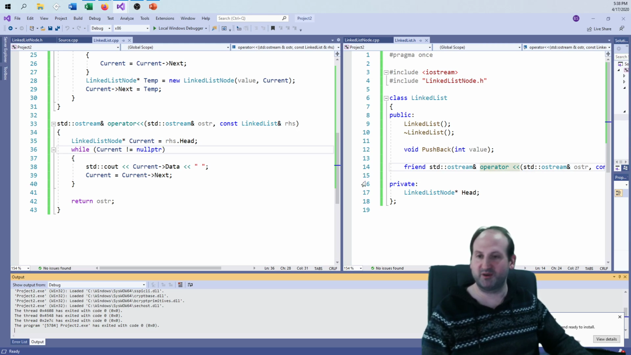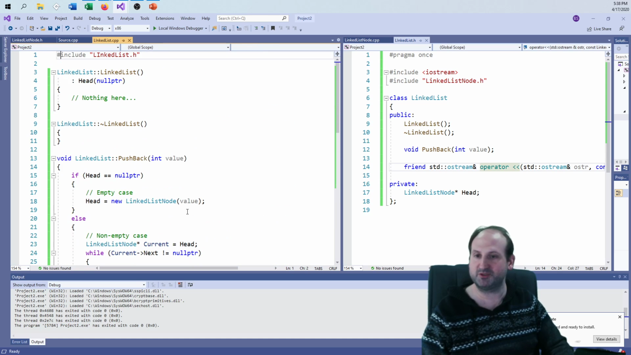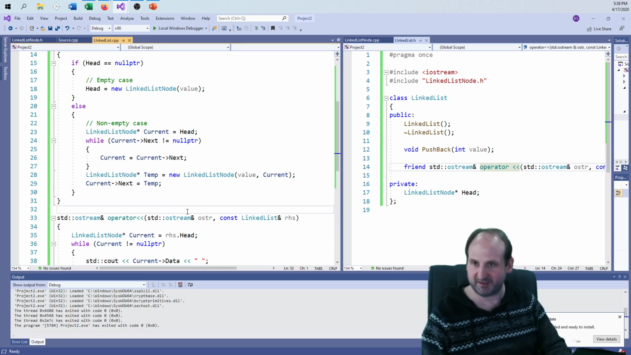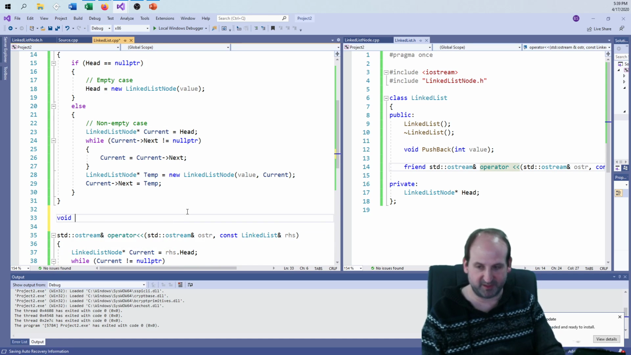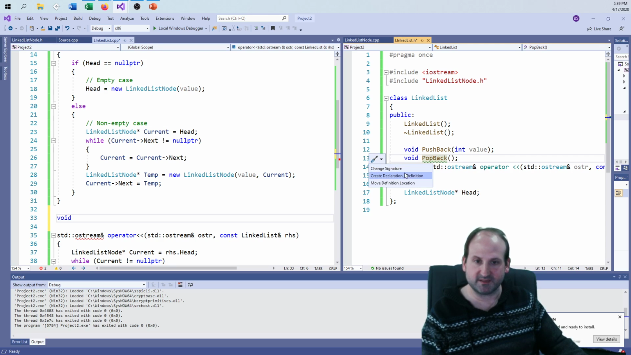I'm only going to do a few more of these because the homework assignment for this will be to complete everything. So let's see. If we've got a push back, how about we do the pop back? That's the last difficult one of all of these. And so void, I can do this on this side here, void pop back. Implement, please.